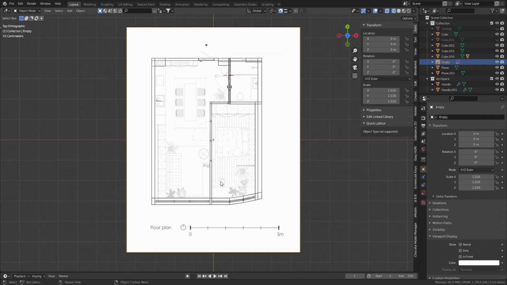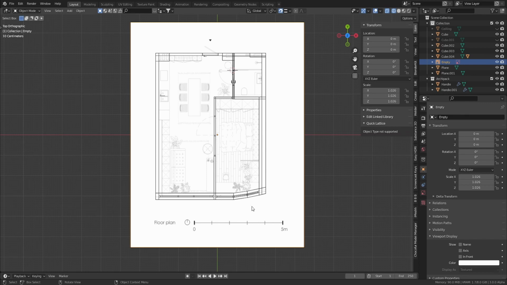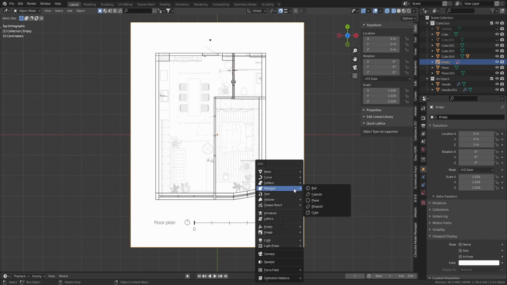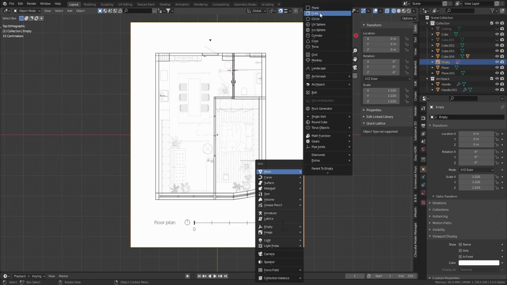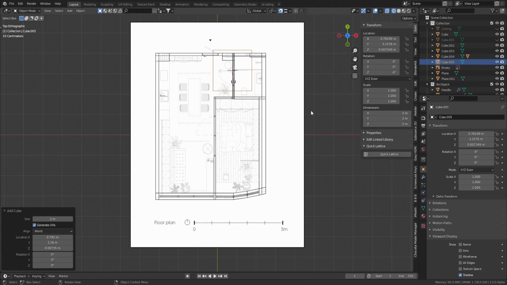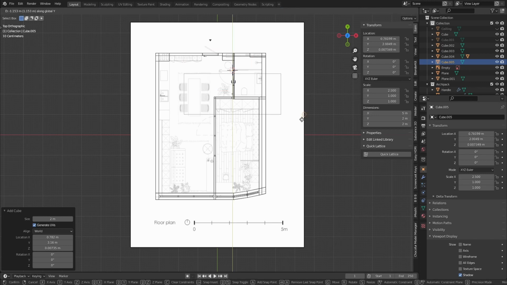When I try to verify the scale, I see that the scale is wrong. For example, as you see here in the 2D plan, we have this scale, so I need to verify the scale according to this meter. So I need to add a cube, for example, Shift A cube, and make this dimension in the x-axis 5 meter. Then move this cube to this position.